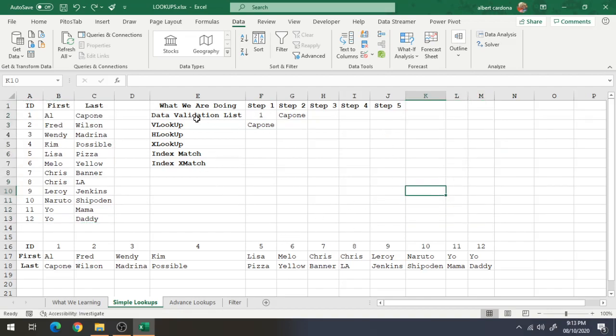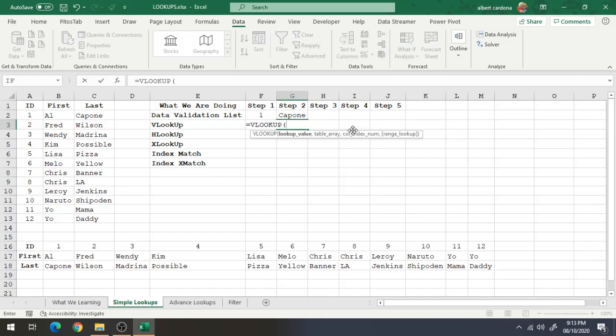All right, now that's the VLOOKUP, all right? It stands for vertical lookup. Well, I'm going to prove to you only one time. I'm not going to do this for the HLOOKUP. So equals VLOOKUP. Look at what's going to happen. I mean, no, it's not the same. We're going to go from Capone to the ID.